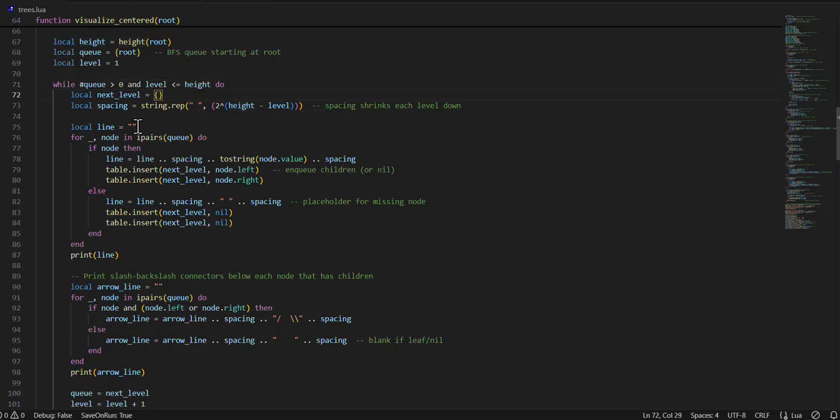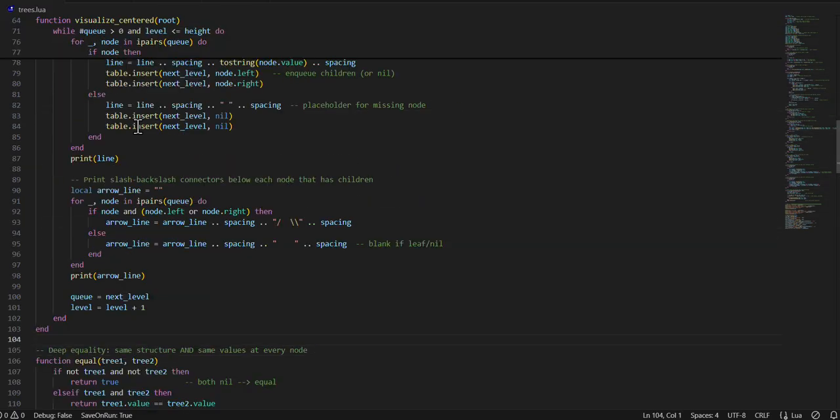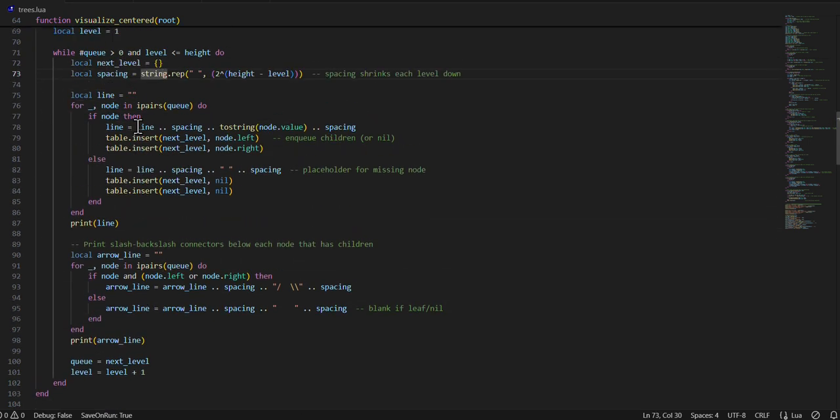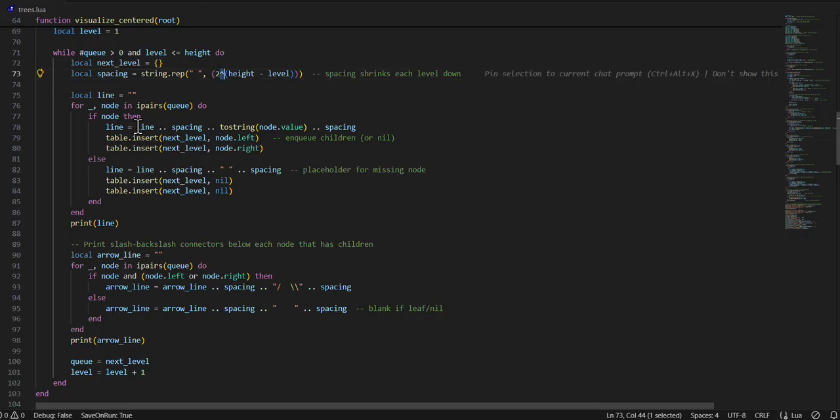Then local next_level is an empty table. So string.repeat will repeat the single space, and the value will be 2 raised to the height minus level. For exponents we use this caret symbol, and line is equal to an empty string.